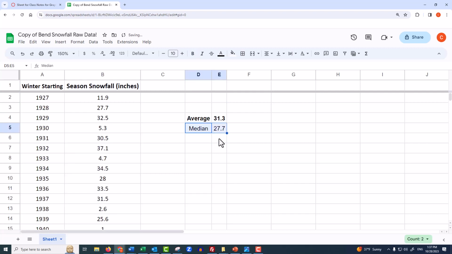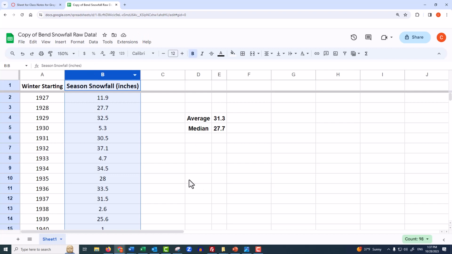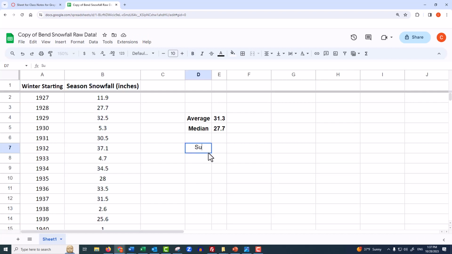What does the average do? Well, let's talk about the average now. A good question is, we know what the average is. You add up all the snow and then divide by how many years there are. So we could actually break it down. Sum of all snowfall. And this is over all 97 years.